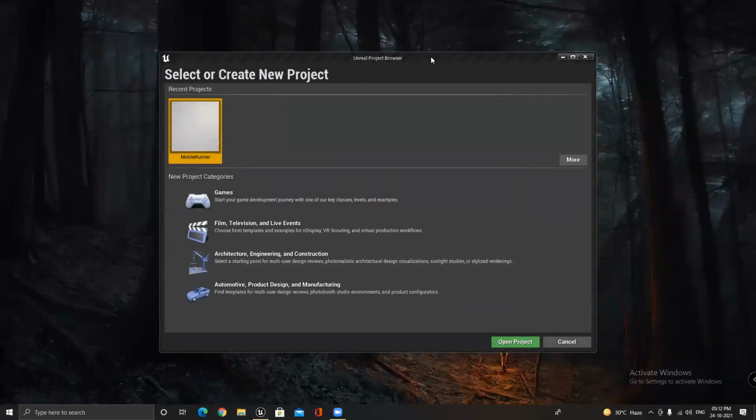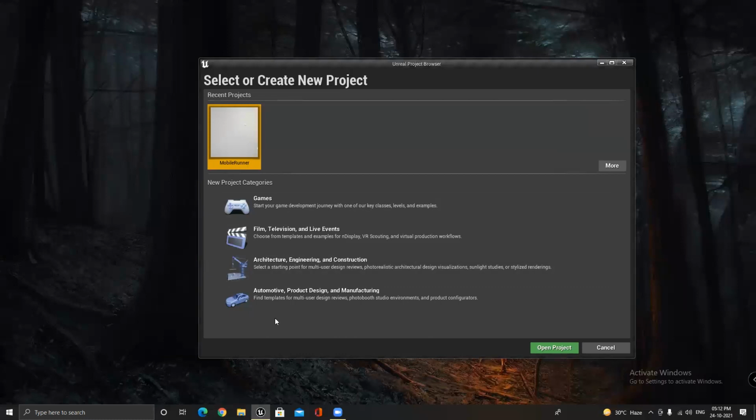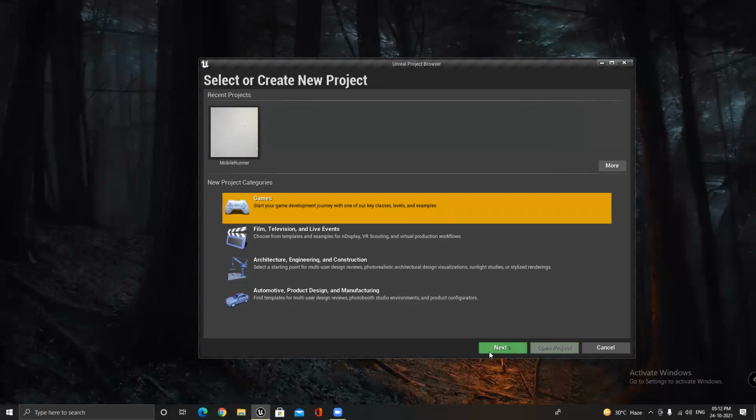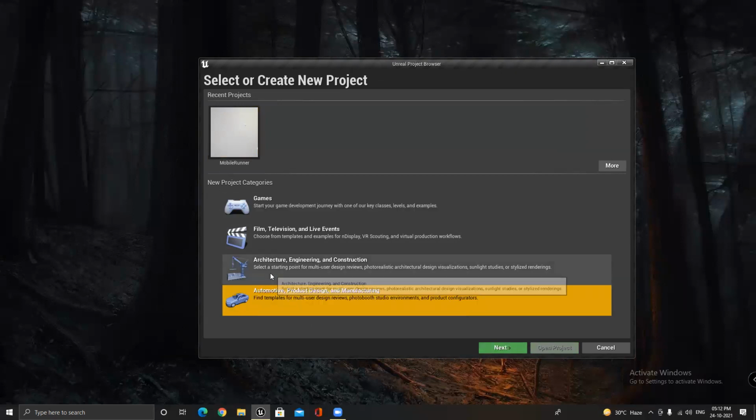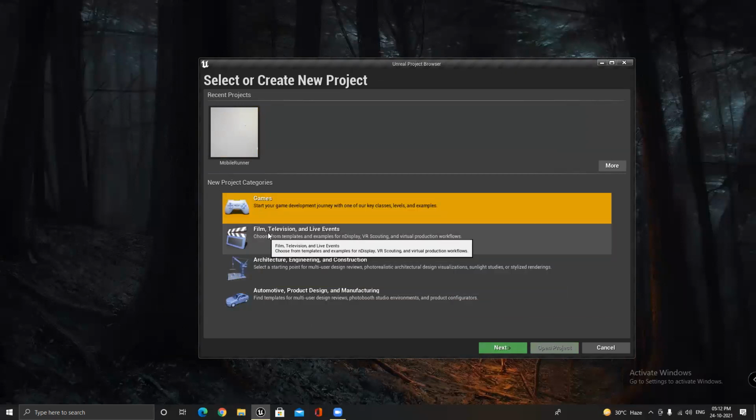As you can see, this is the first screen you will see. On this screen you can start with games, automotive design or architecture, film, and everything else. We can start with games.